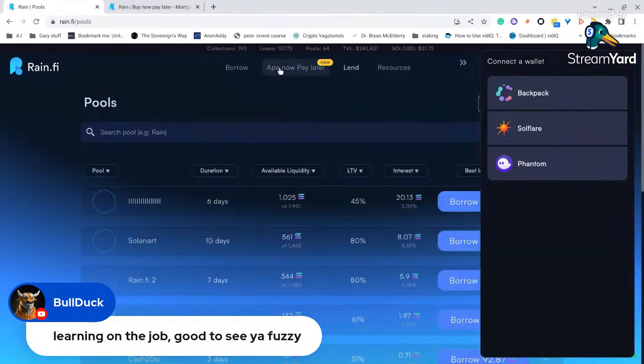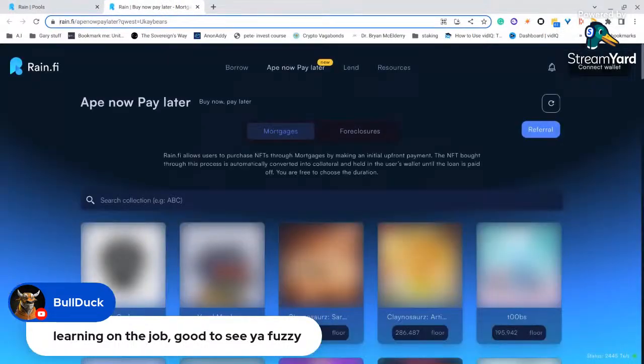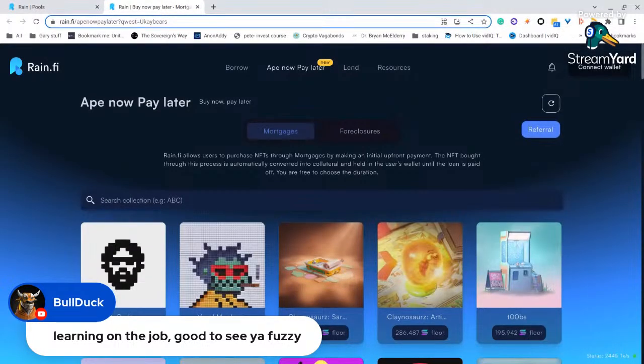And they also have the Ape Now, Buy Later. So, for example, I'm going to show you here on the UK Bears. There's the UK DAO for OK Bears. Full disclosure, I'm also a member by holding an OK Bear and being in the UK. But if you want to check out Ape Now, Buy Later, that's buy now and pay later.